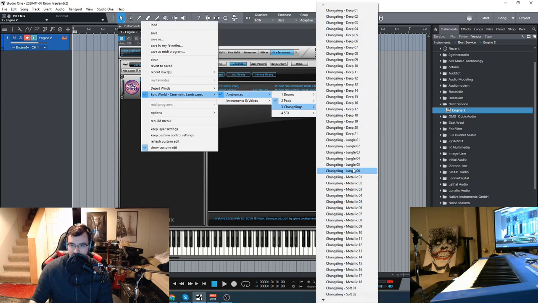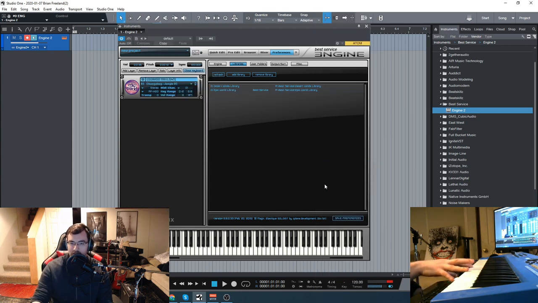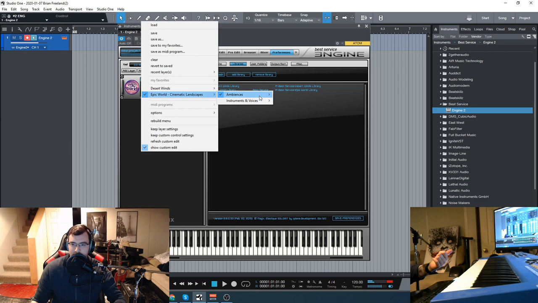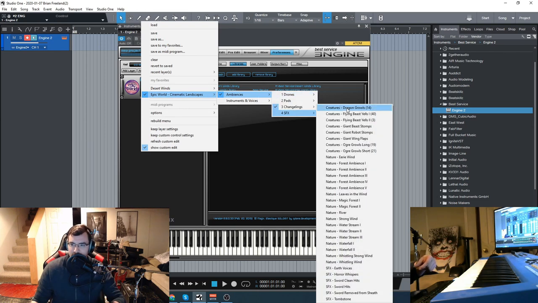Let's check out what these changelings are. That's really cool. So these sound like they're reversed. They're kind of short playable instruments.